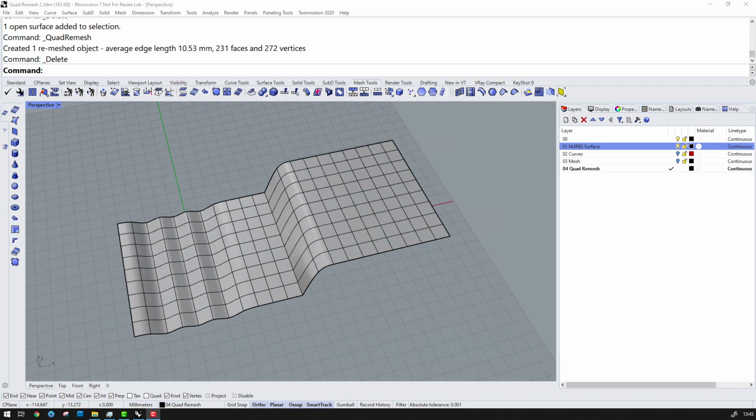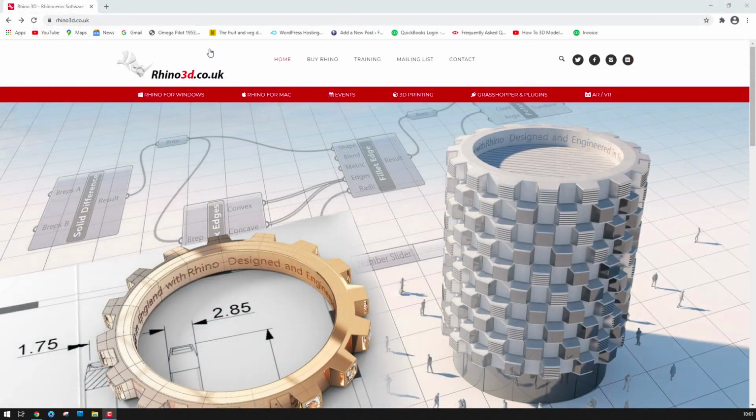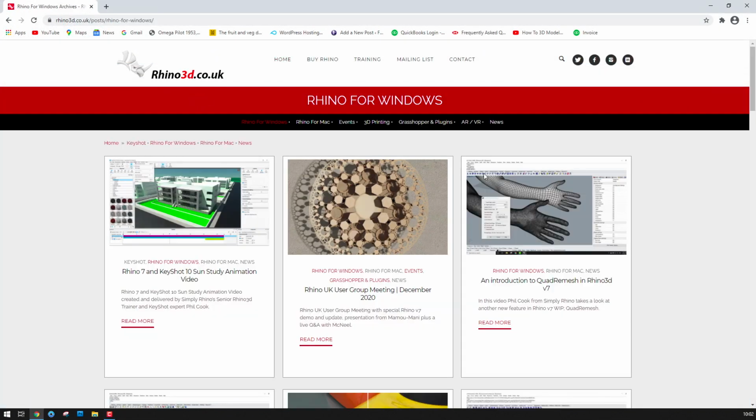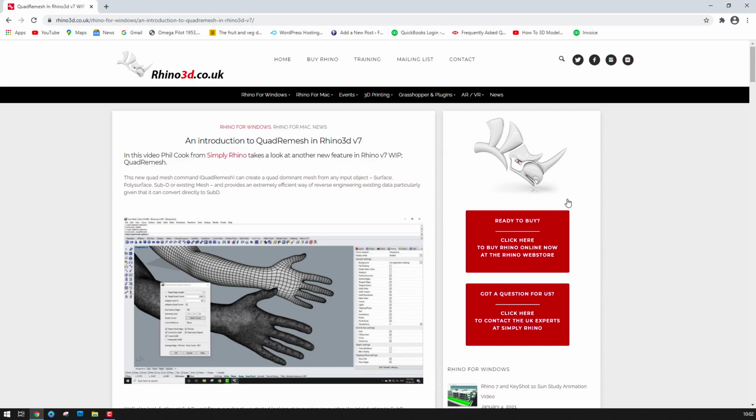Another new feature in Rhino 7, QuadRemesh. If you're looking for a more in-depth examination of QuadRemesh, then check out this more substantial video at rhino3d.co.uk.